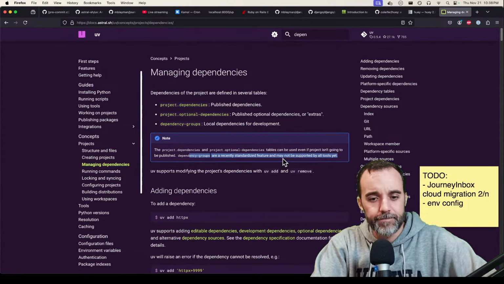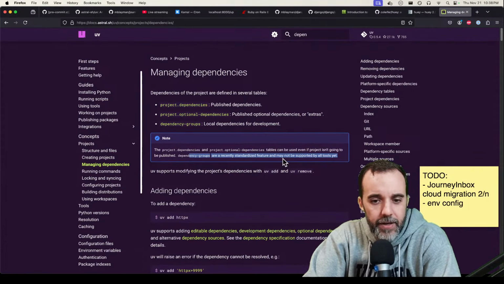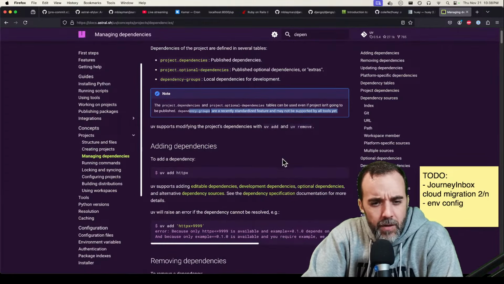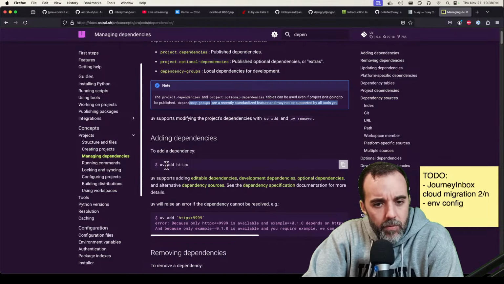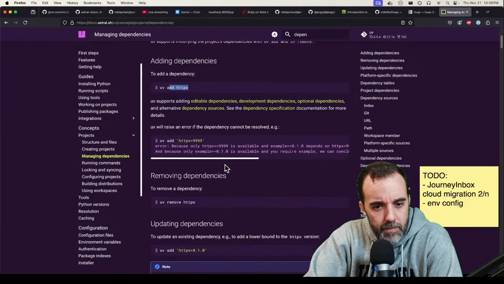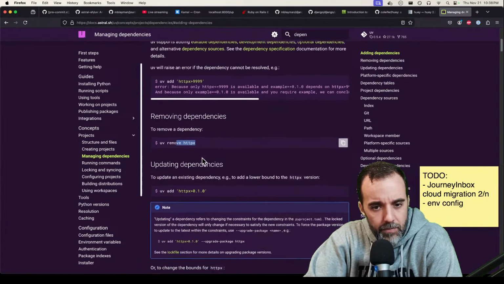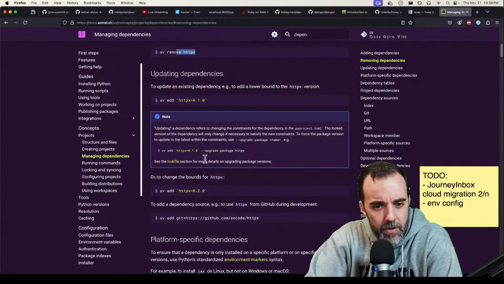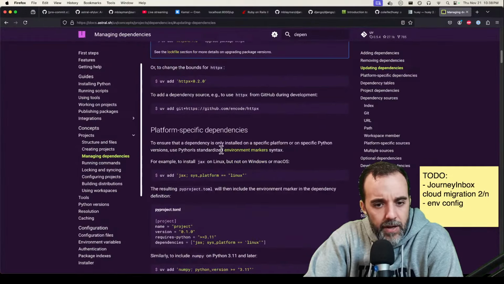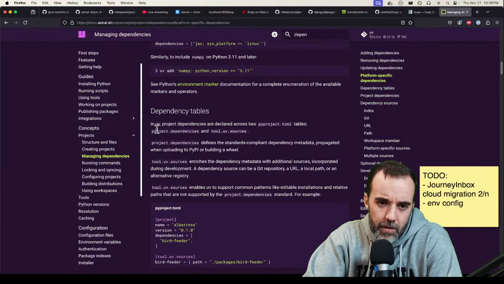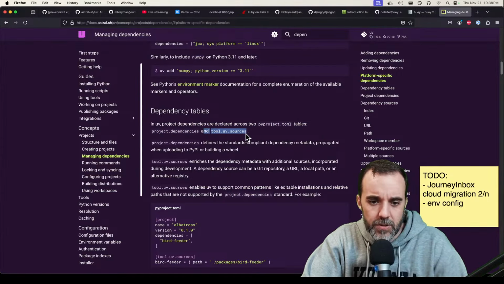Okay. Well, if this is the new way, let's go ahead and do it, because I don't want to be like, well, we're already here. So this is the same. And then that's the same. Cool. And then updating, sure. Platform dependencies, nothing there. Project dependencies are declared across two tables: tools and UV sources.